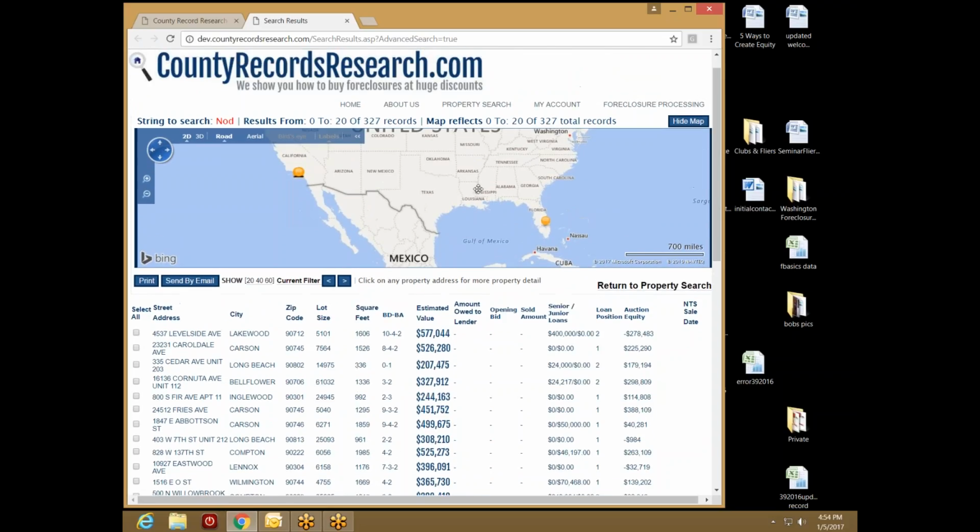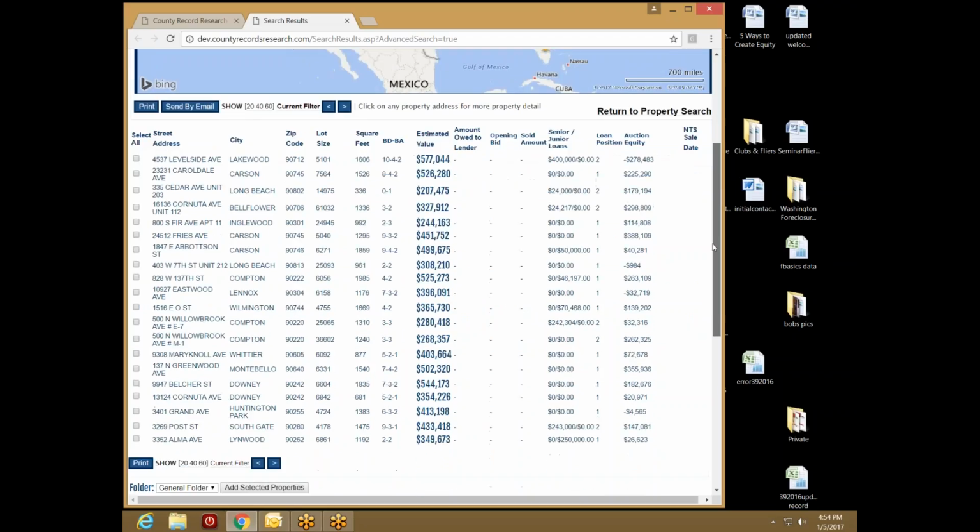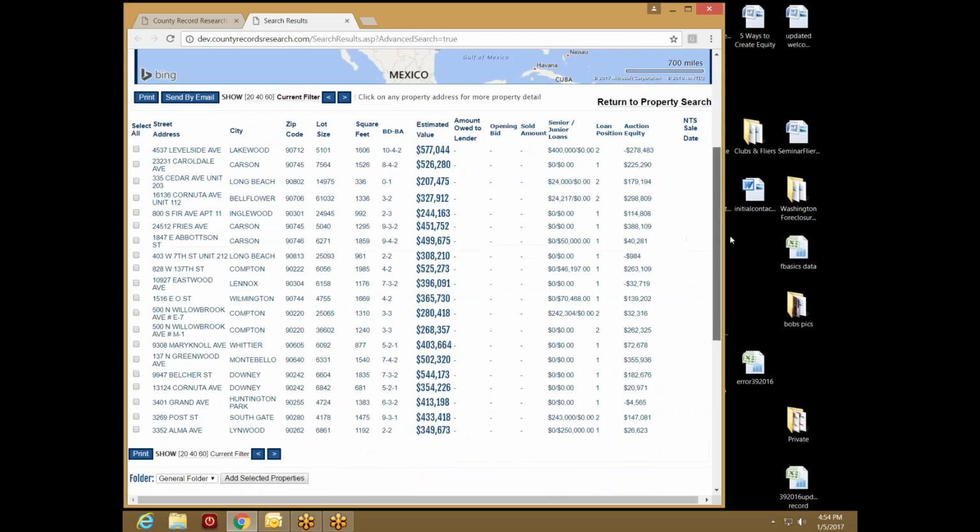Now you'll also notice that above the map is a part of the description. It says the map reflects 0 to 20 of 327 total records. So we've got a total of 327 notices of default in our LA South zone for the month of December. Okay, so now notice that I've got a map on top and a list below.